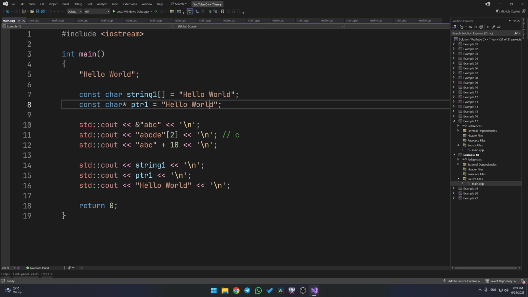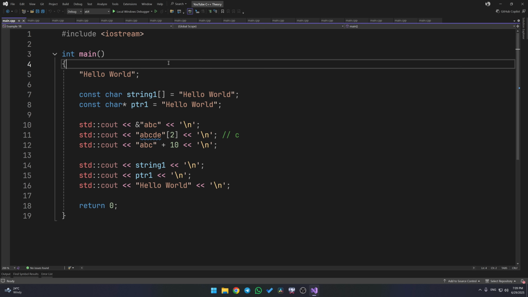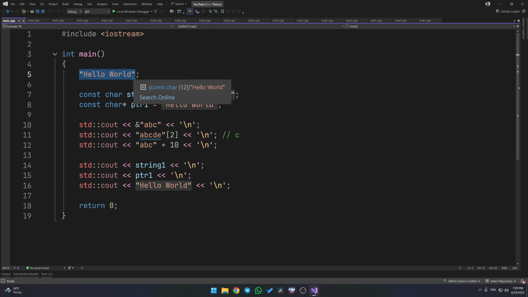Alright, let's keep going. We're going close to the end of the lesson. Not quite there yet, but we're getting close. Let's break down string literals in as much detail as possible. Just a reminder, a string literal is an unnamed constant array filled with characters you write between double quotes. And since it's an array, we can mess with it just like we do with regular arrays. But first, let's look at these two lines.